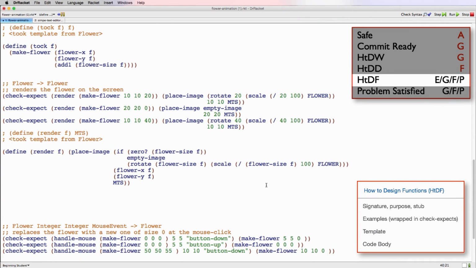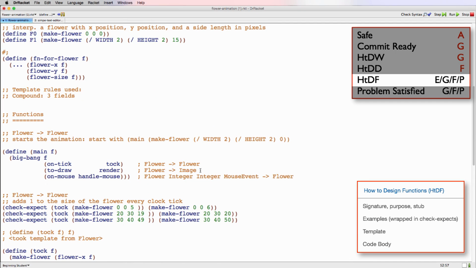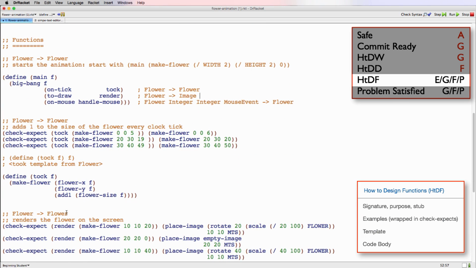So if we take a look, we have a signature, flower to flower. That's actually incorrect. If we look back at our main function, it says that render goes from flower to image. So that's a good hint there that we have the wrong signature. So change this to image, and we'll keep going.